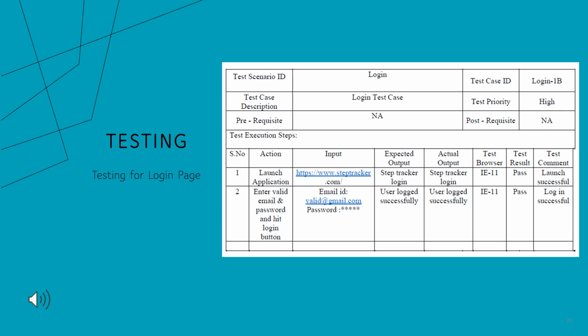Next, we test for the login page. First, we launch the application, which is successful. Then we enter a valid email and password, and then hit the login button. This is proved to be a pass since we can log in successfully.